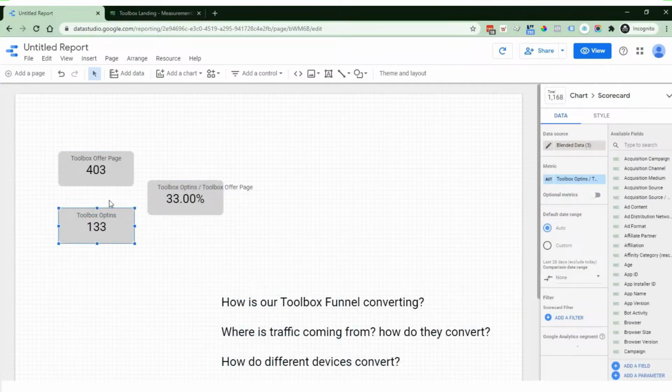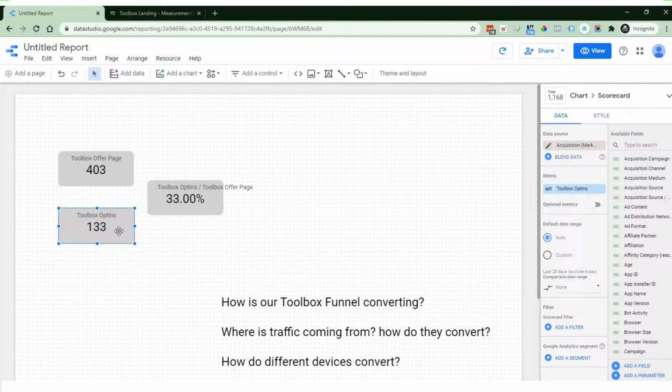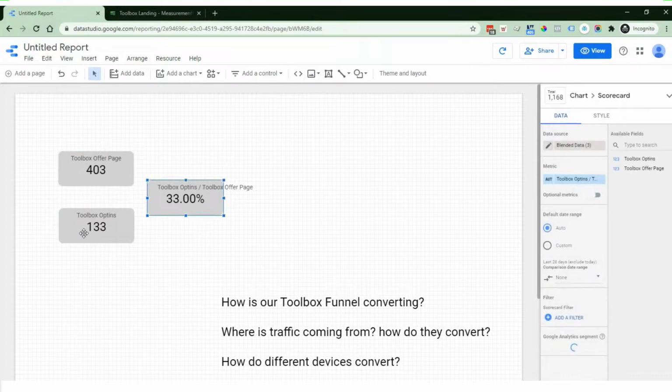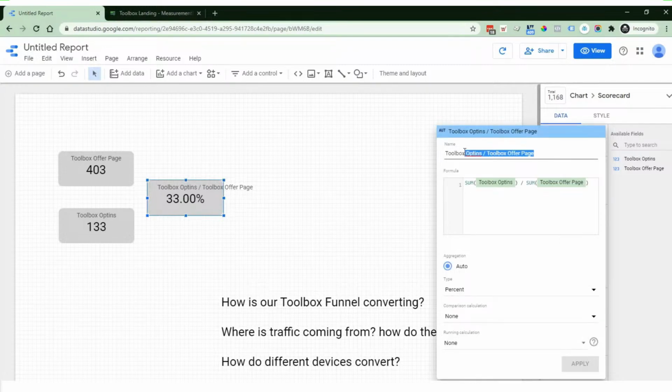So now we have to very specifically select the numerator first and the denominator second. And so there we go. Very similar to how you do any sort of math. So instead of having this super long name, we're going to go over here and say toolbox CR% to keep that name really short. And then I'm just going to apply.